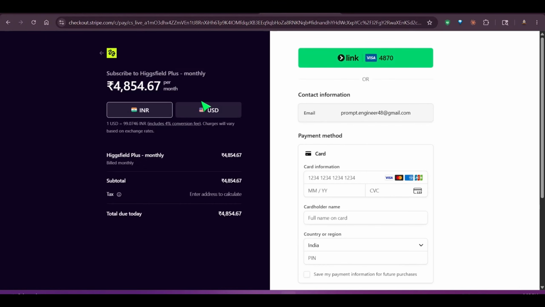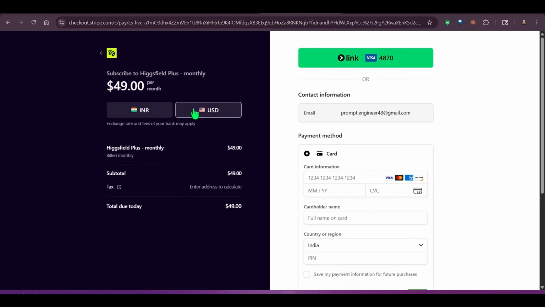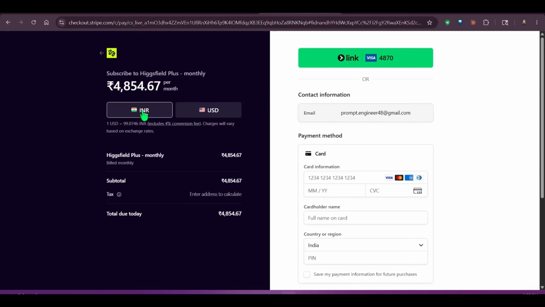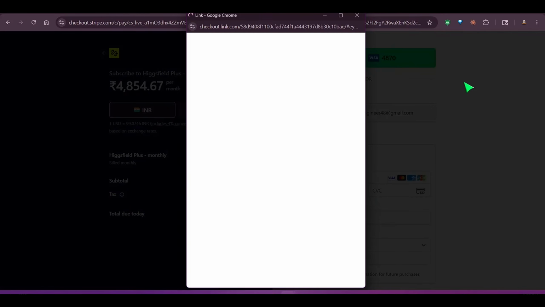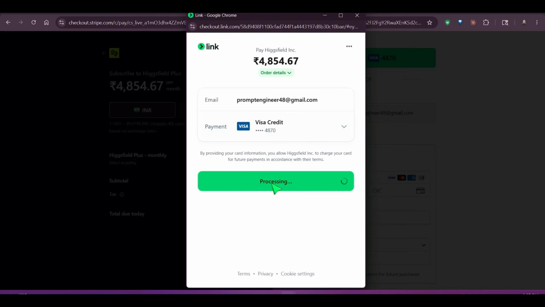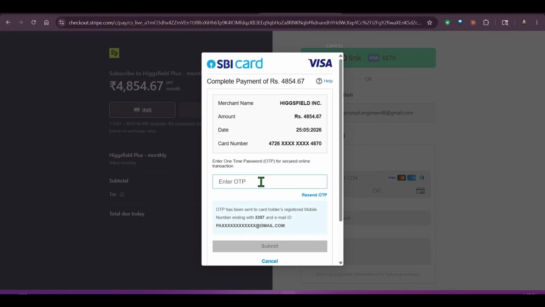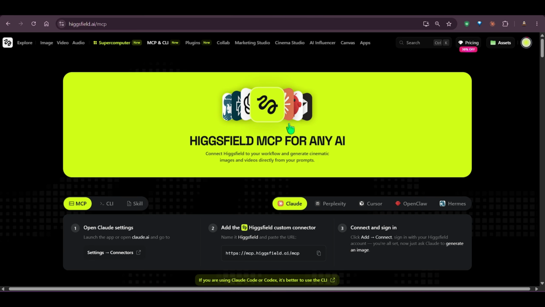You can see that in my INR I need 48.54. In USD, it's $49 per month. Let me go ahead and make this payment. I've already added a card. Let's make this payment. Okay, so we need an OTP here, a one-time password, and that's specific to India, which is really awesome. And that's done. So go ahead and try this out.